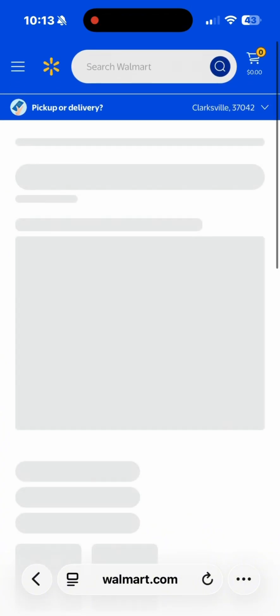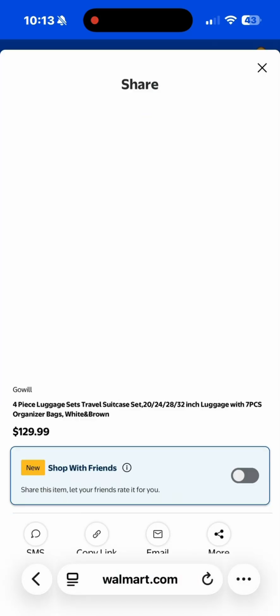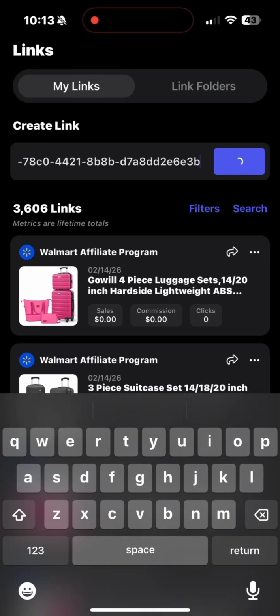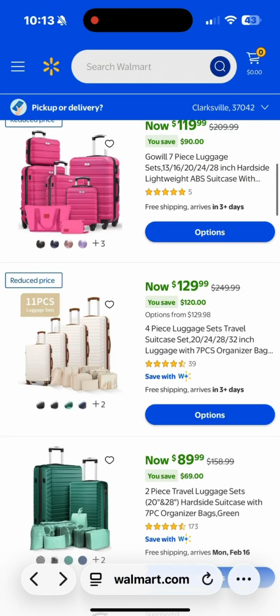So as you can see here, I'm still just on Walmart site, saving the different luggages that I'm going to create with my collage.